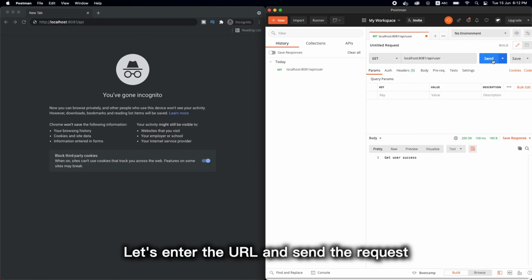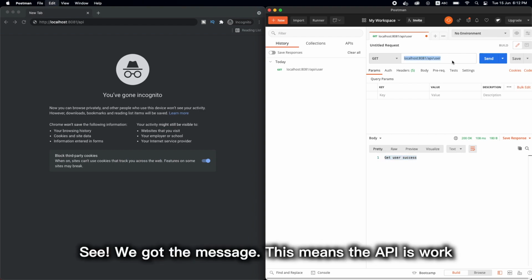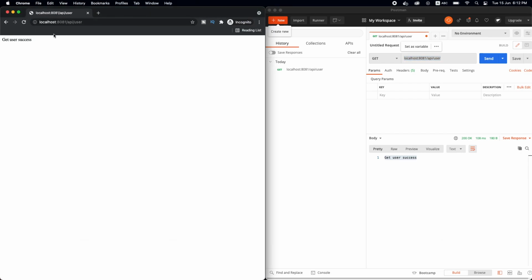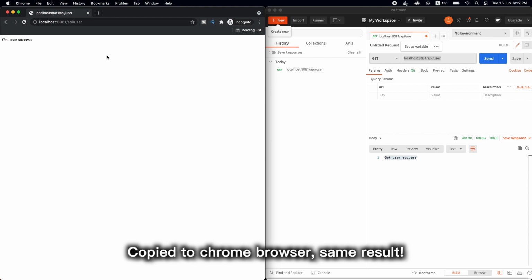Let's enter the URL and send the request. See, we got the message. This means the API is working. Copied to Chrome browser, same result.